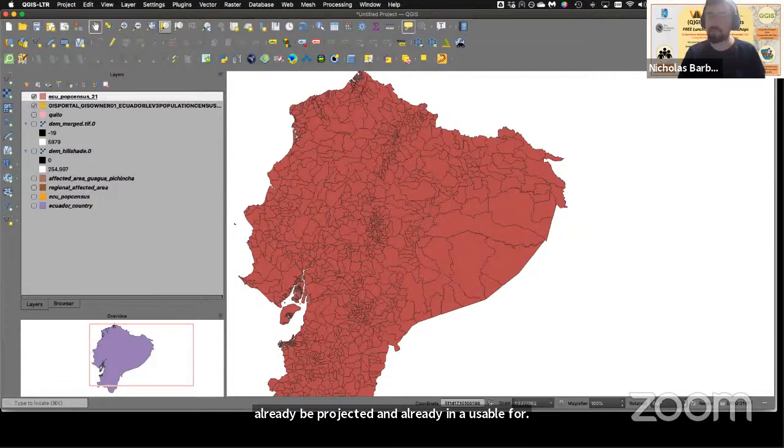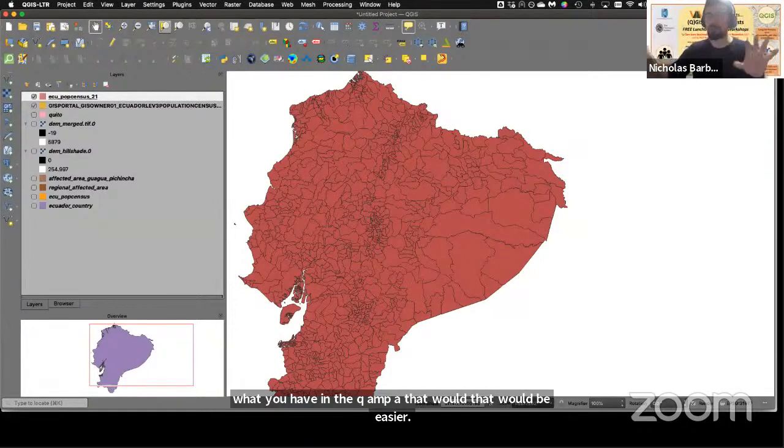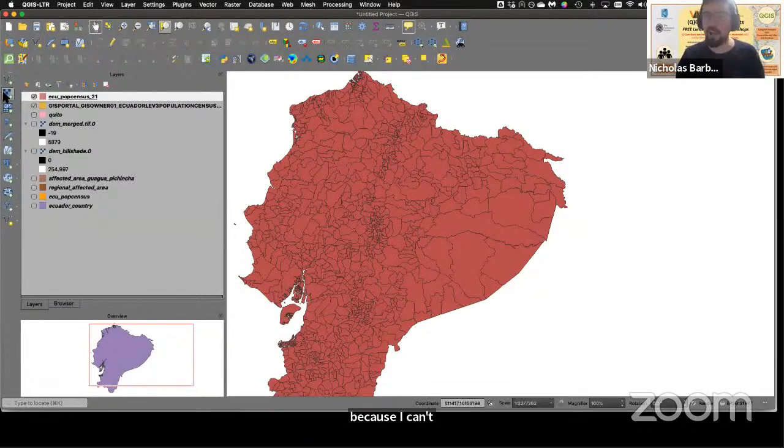Anyone who's raising their hand, if you just drop what you have in the Q&A, that would be easier, because I only have two screens. I can't really manipulate that much information at once.